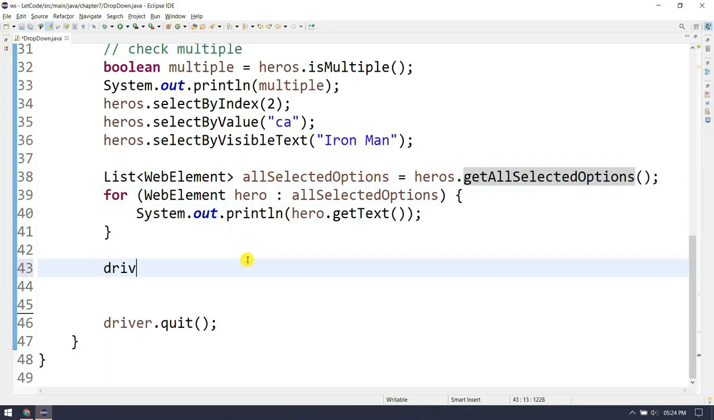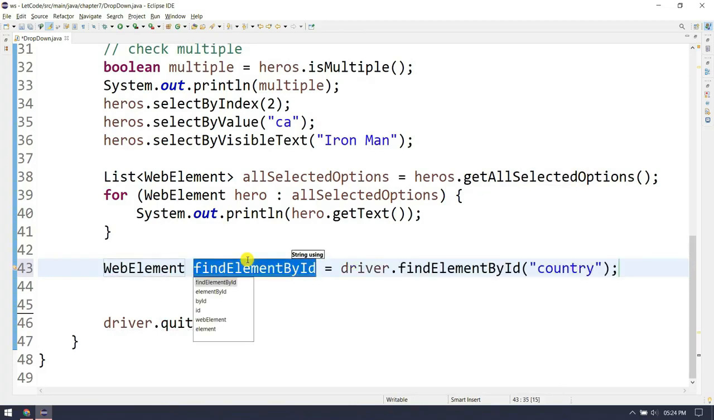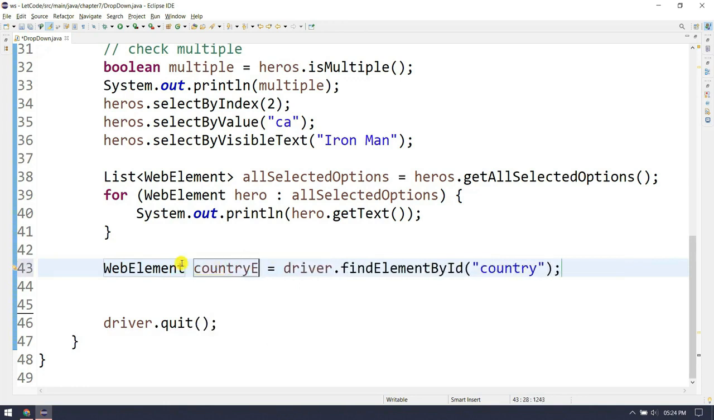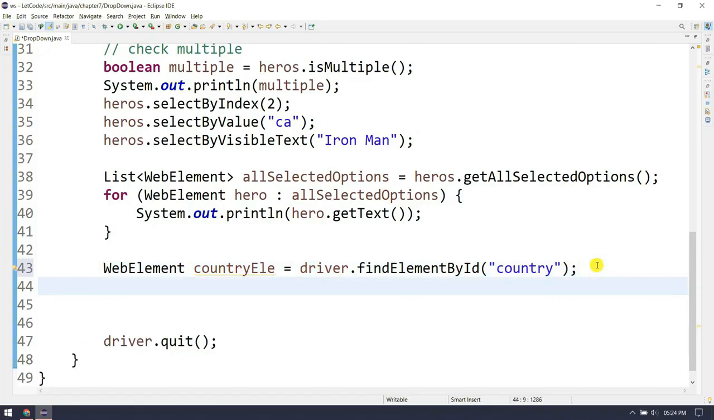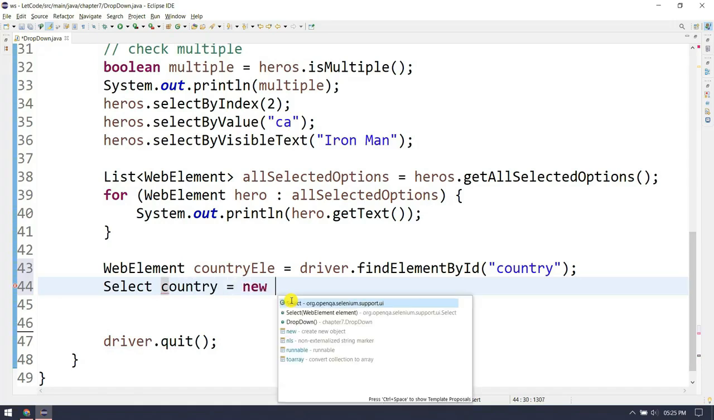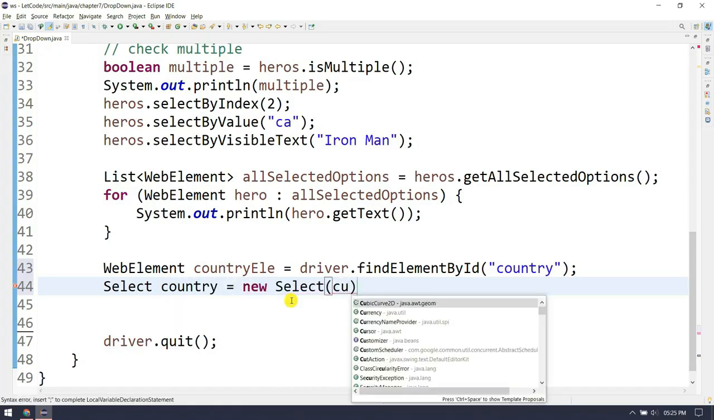And here I'm going to say driver dot find element by ID, and the value I'm going to store as a web element, country element, and I'm going to call the select. So here I will just create a new object. Of course, I can reuse the object as well, but we are going to create a new object. Reuse in the sense we have to again call the constructor, and we have to change the locator. So we are creating the new one. So we'll say country equal to new select, and here we pass our country element.